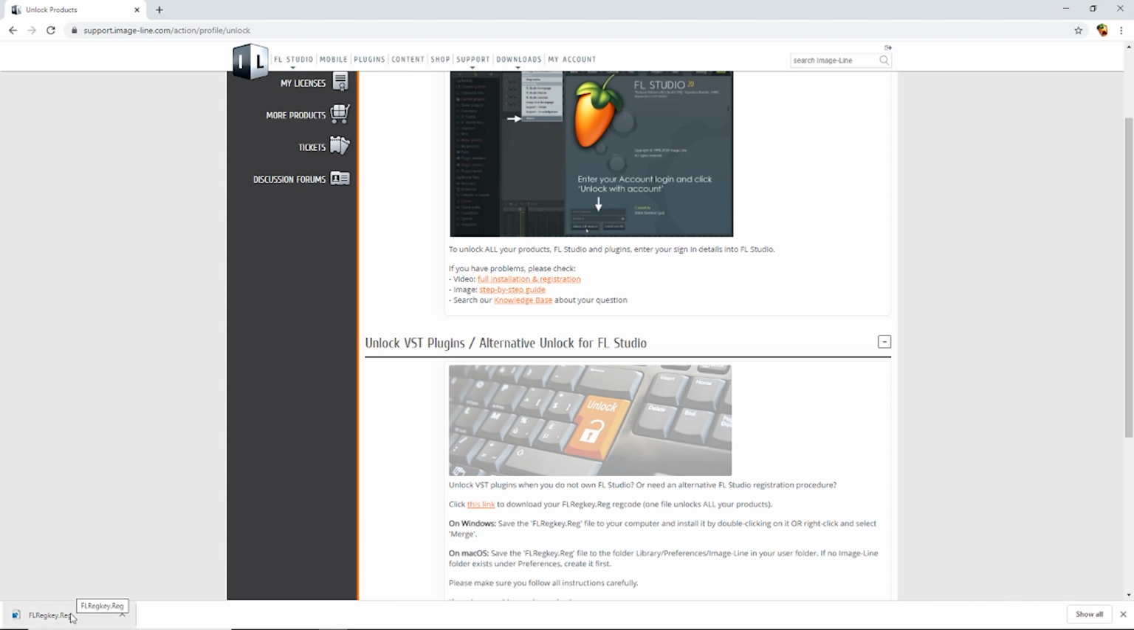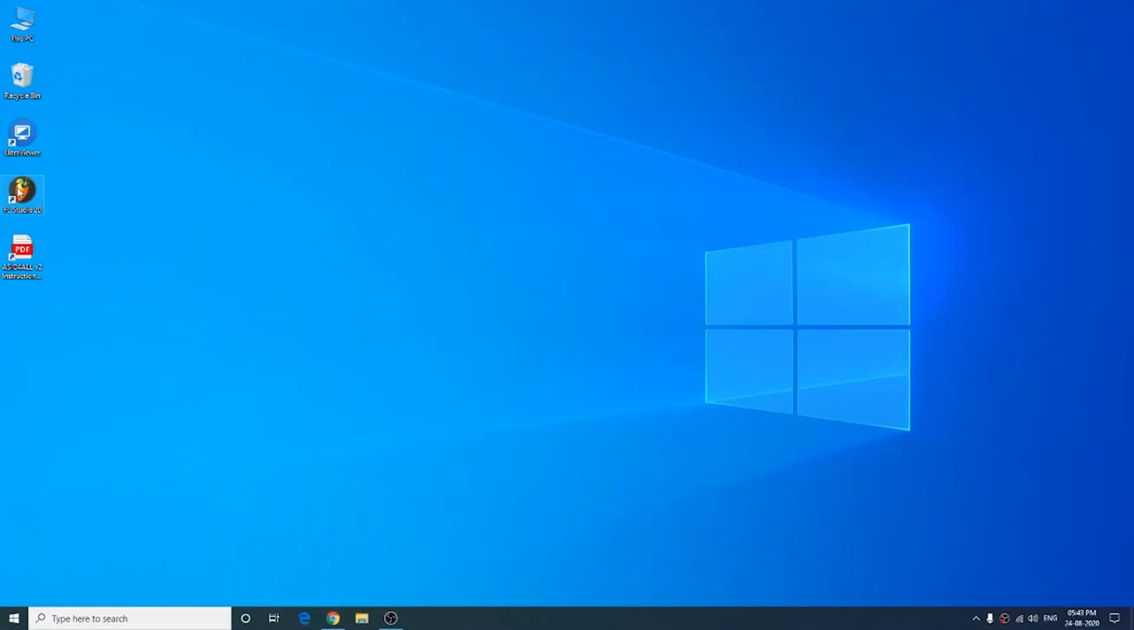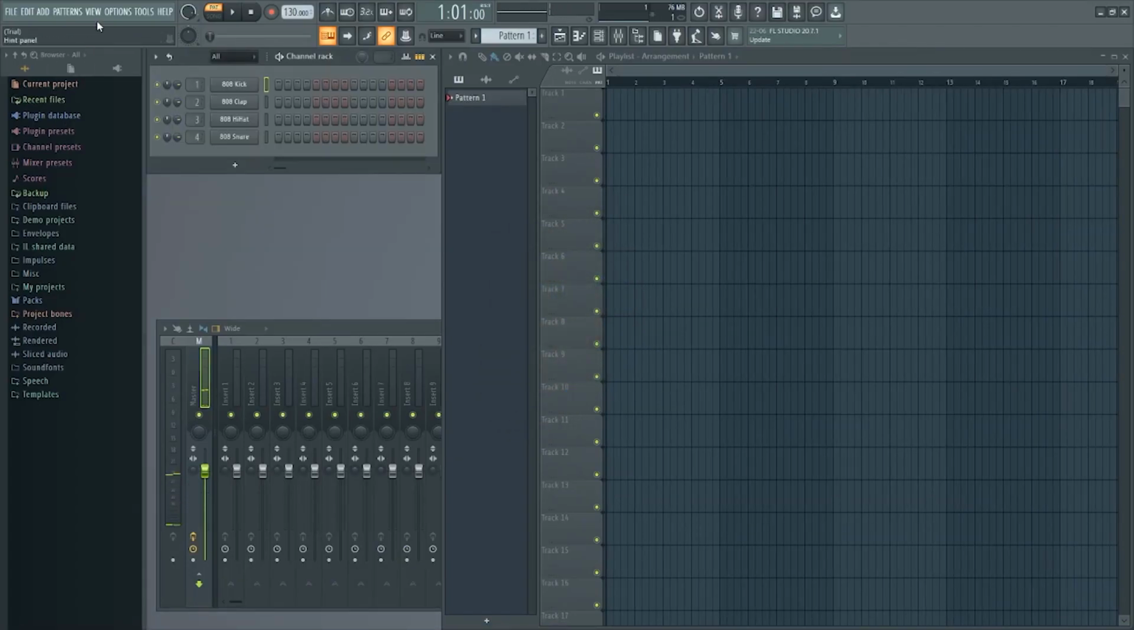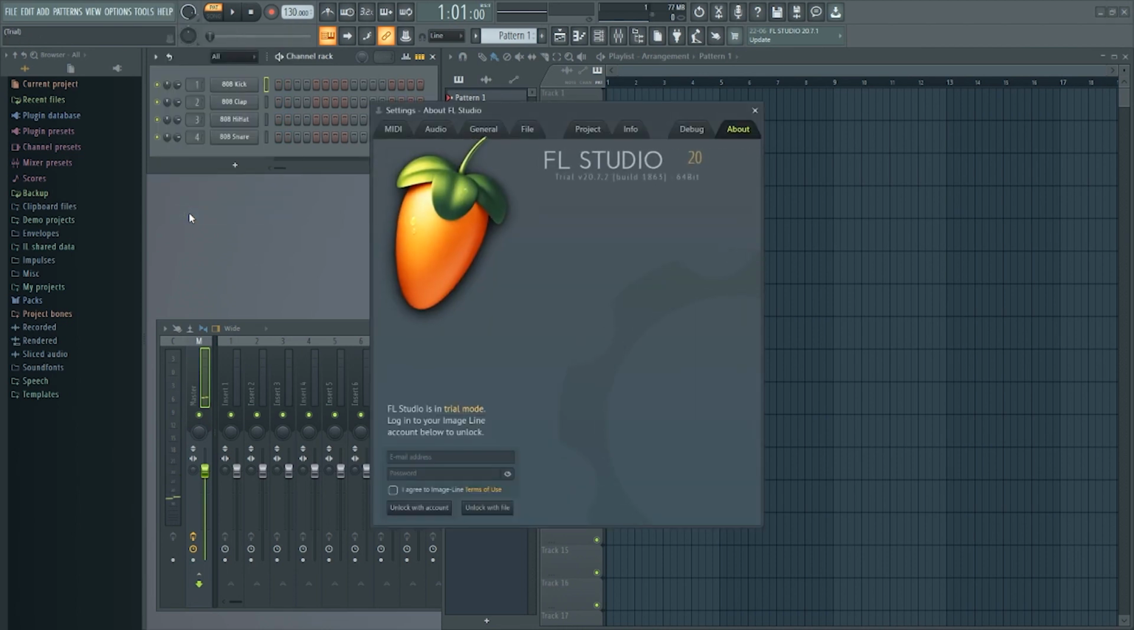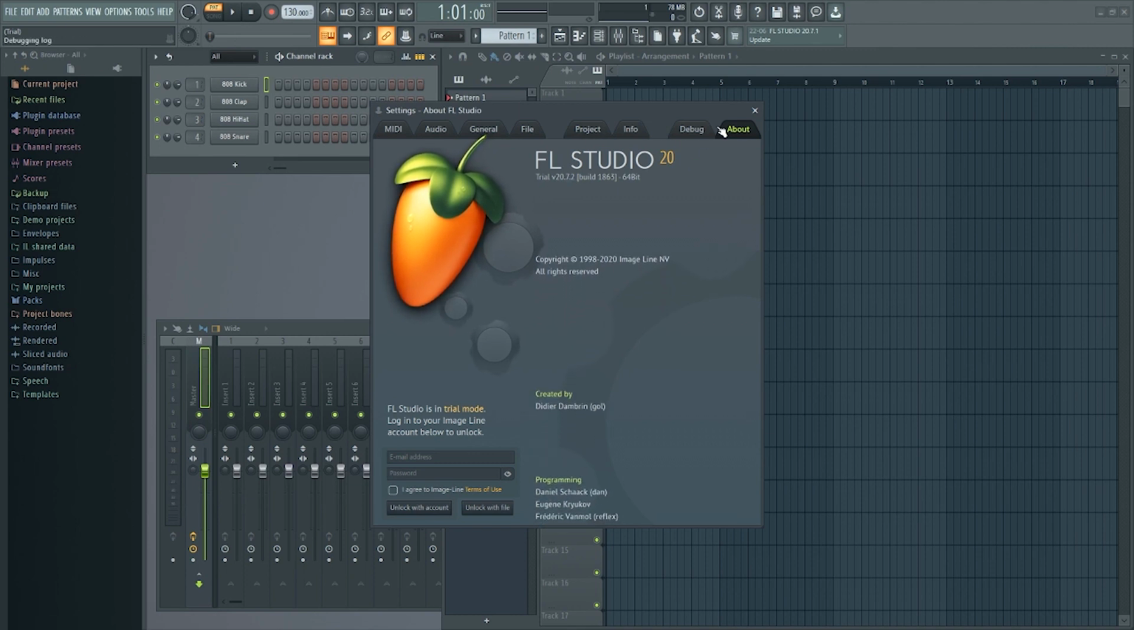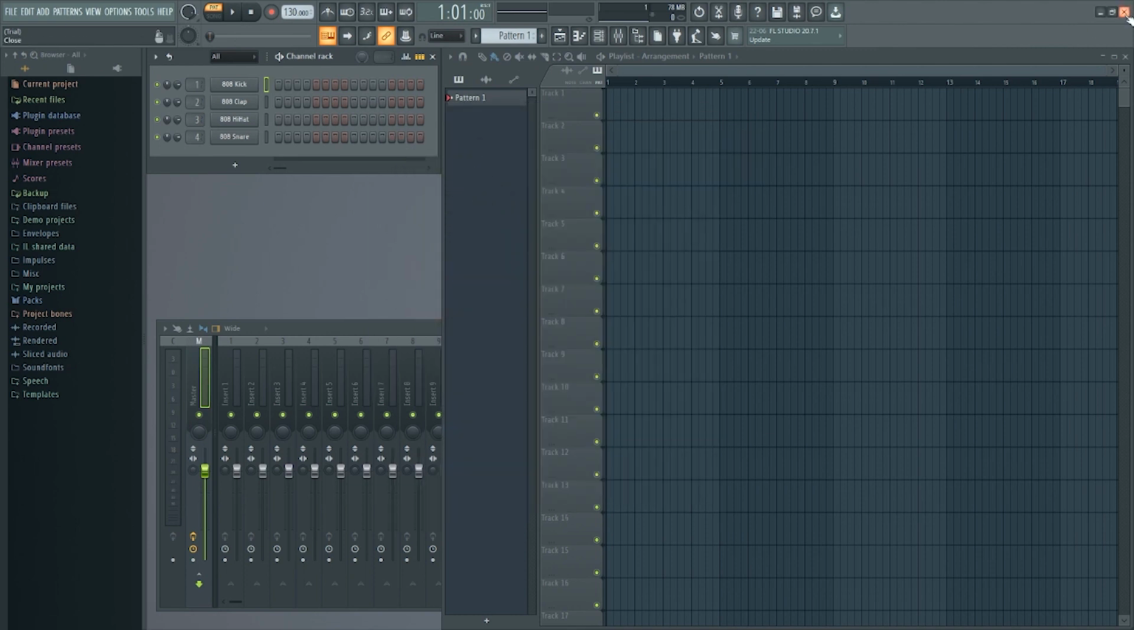So here you can see FL Reg key is downloaded. Now I'll minimize this window. Now let's open FL Studio. Help, About. Here you can see FL Studio 20 trial version 20.7.2. So now close this FL Studio.